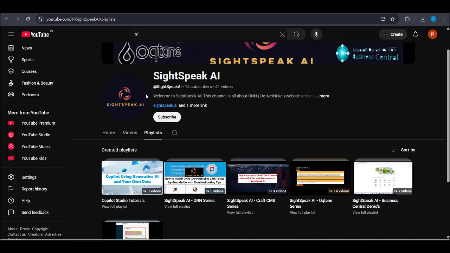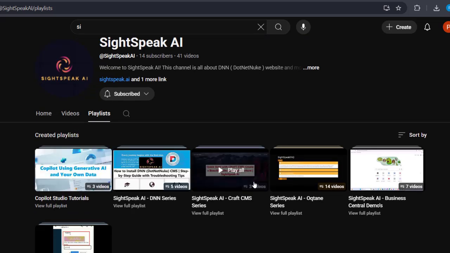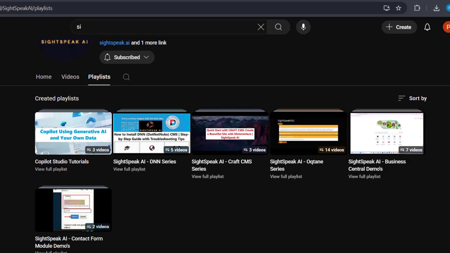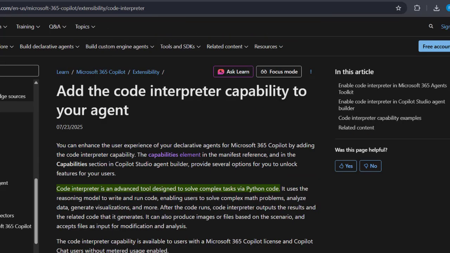Today, we're diving into something super cool, something called the Code Interpreter in Copilot Studio. Don't worry if that sounds tricky, it's actually pretty simple, and I'm going to break it down for you step by step. Let's get started.